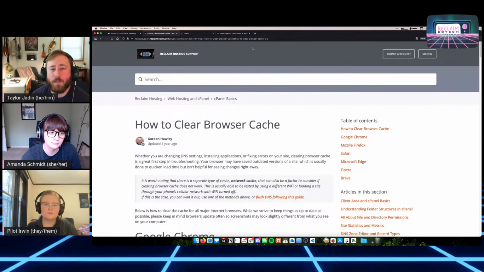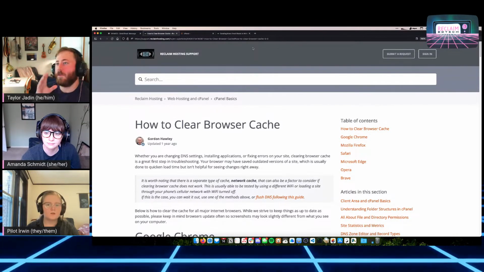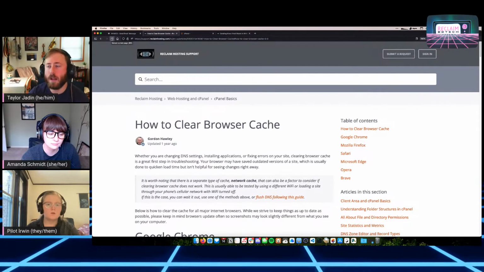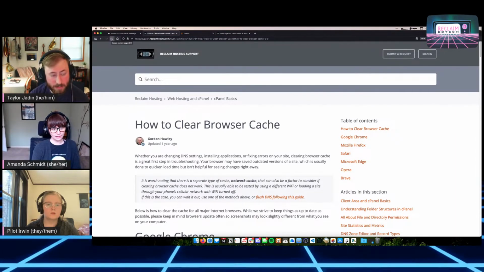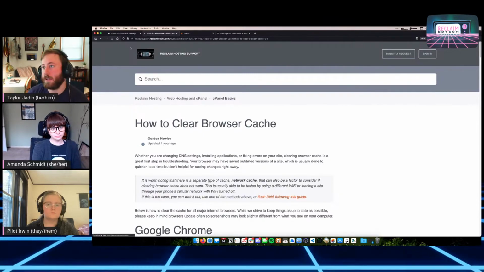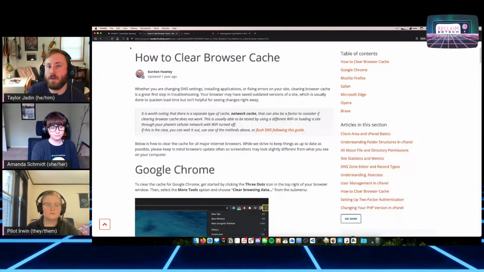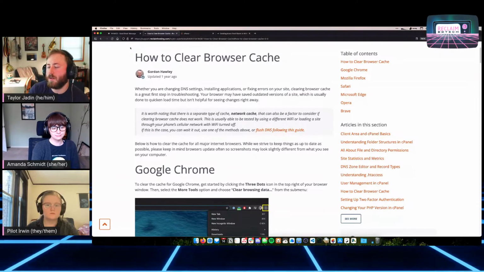The other one I wanted to mention that maybe is handy for you, the admin, is you can also always load a page without a cache by holding the shift key and clicking the refresh button. That in every major browser will load the page without cached resources. So that's a good one to note too.